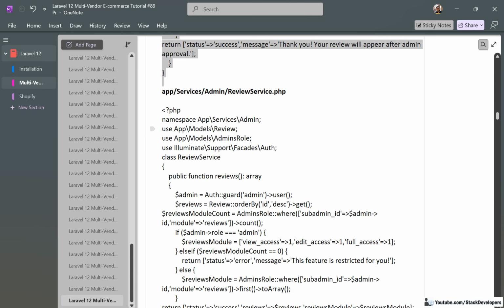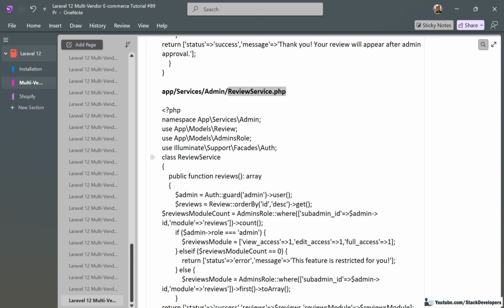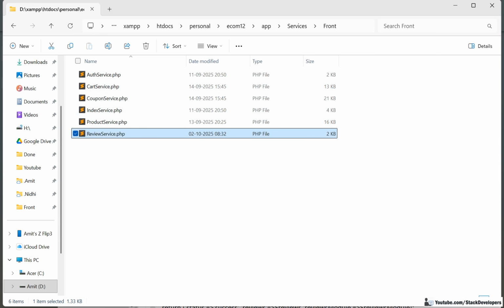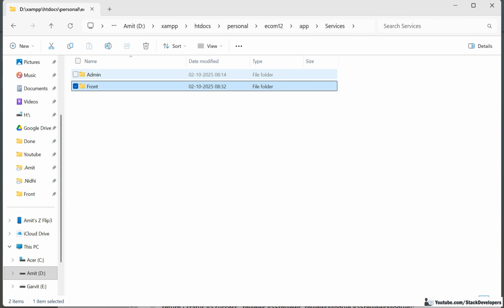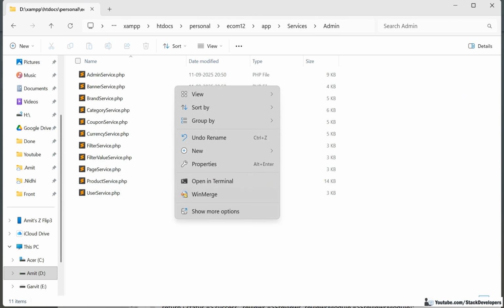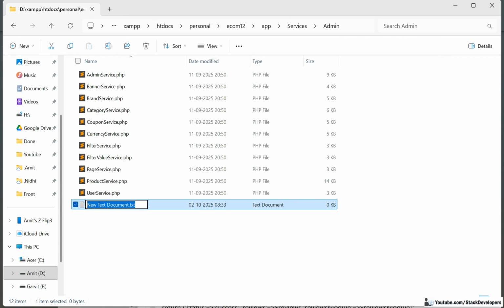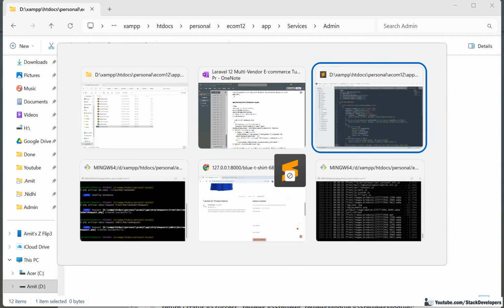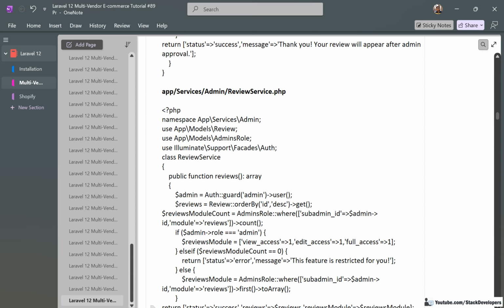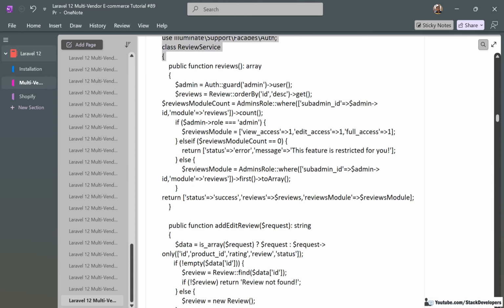So now we are going to create the review service in the admin as well, that will contain the actual logic of add, edit, review, and also displaying the review. So that file we are going to create inside the admin folder. Here we are going to create this file. Once again, review service.php, and I'm going to drag it to open here in Sublime, and we'll modify this file like this.